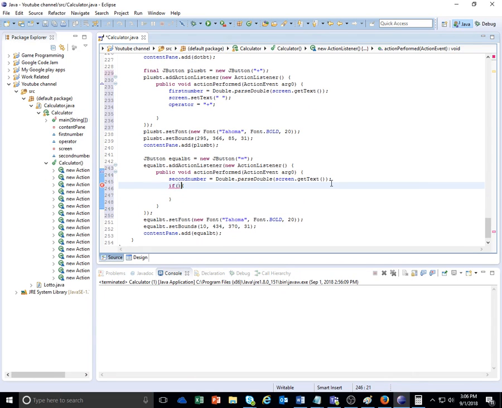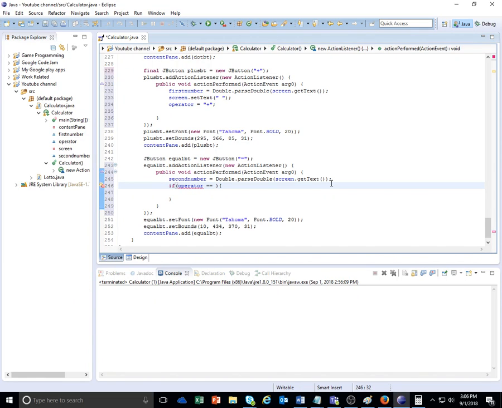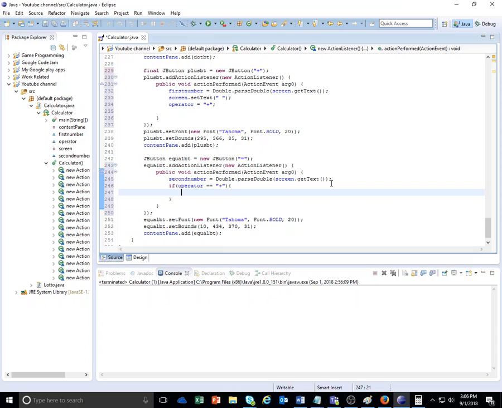So we need to check here. In order to check your conditions, to compare some variables, you can use an if statement, right? So in this case, I'm going to check if my operator, remember I've captured the operator on each and every button, under the action listener or actionPerformed method. So if my operator equals to plus, I'm not sure that I should put it inside. Let me see. If my operator is the same as plus, then I need to add my numbers, right?